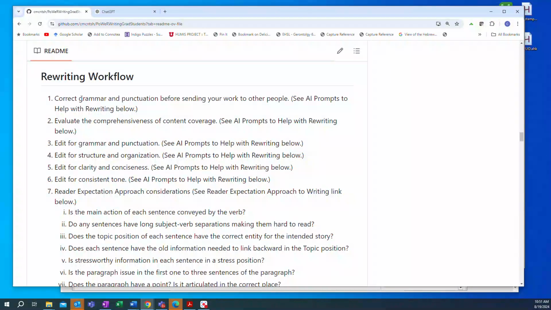One note I give you is correct all your grammar and punctuation before you send your work to anybody else to look at. With things like Grammarly and even ChatGPT, those problems can be fixed so quickly and easily that there's really no reason to send stuff with grammar and punctuation errors to other people to read. It slows them down. It makes it harder to go through your work. So just don't do it.